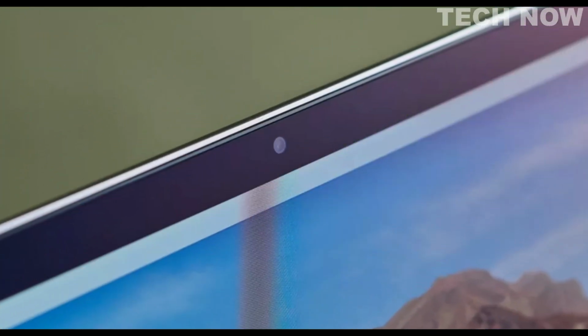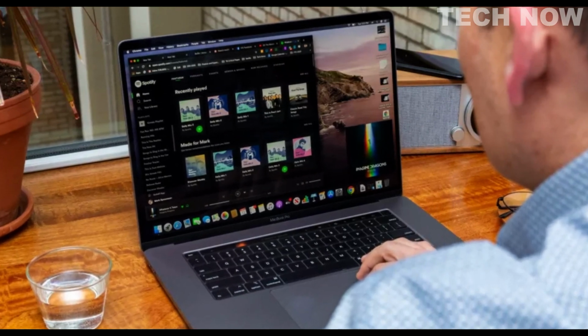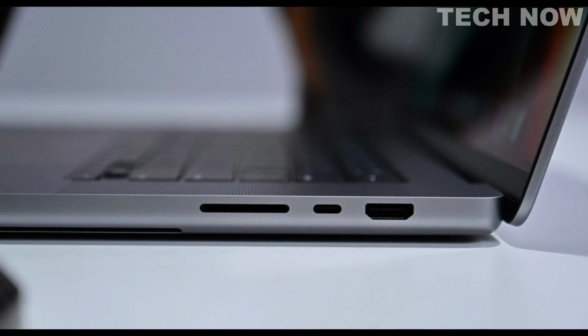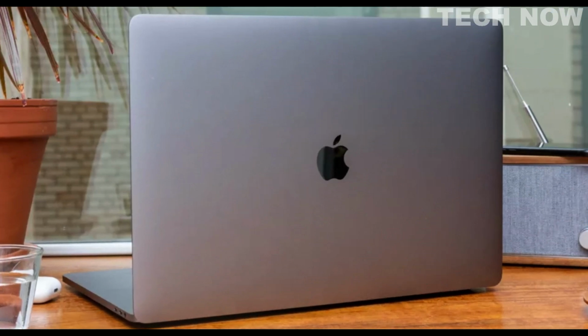Overall, the MacBook Pro 16 with the M2 Max chip is a beast in terms of performance and power. It combines a stunning display, generous port selection, and long battery life, making it an excellent choice for creative professionals who require top-notch capabilities for their demanding tasks.